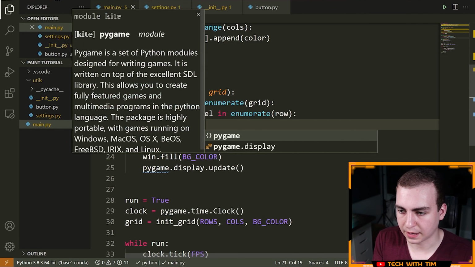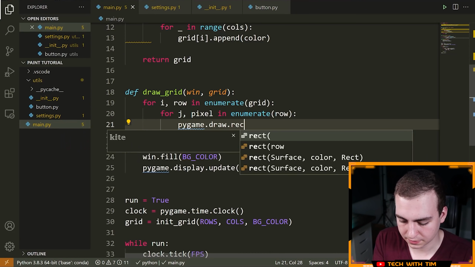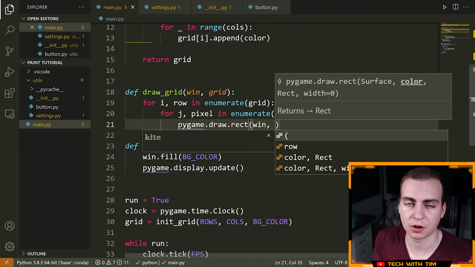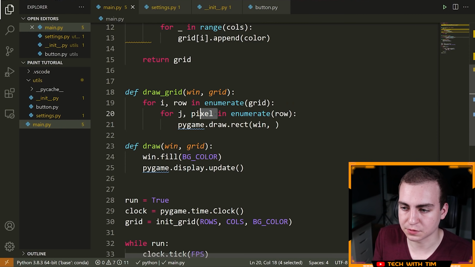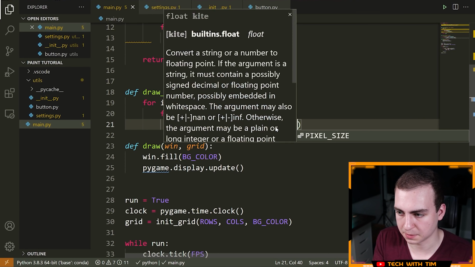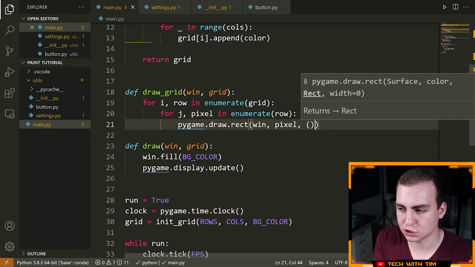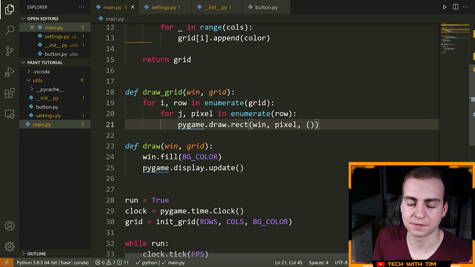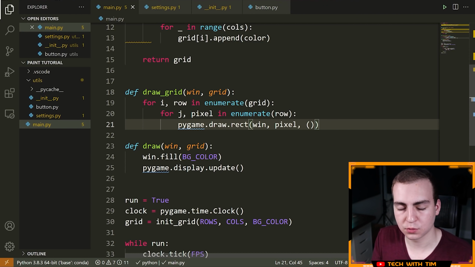Now what we want to do is draw those pixels. So we're going to say pygame.draw.rect. The first argument to this here is going to be where we want to draw this. So in this case, I want to draw on the window. Then we need the color. Now the color is whatever pixel is, right? Because this structure is holding the colors of all of our pixels. So we're just going to say pixel, that will be the color. And then we need to pass a rectangle, which is an x, y, width, and height. So we need to define the x we're drawing this at, the y that we're drawing this at, the width, and then of course the height.